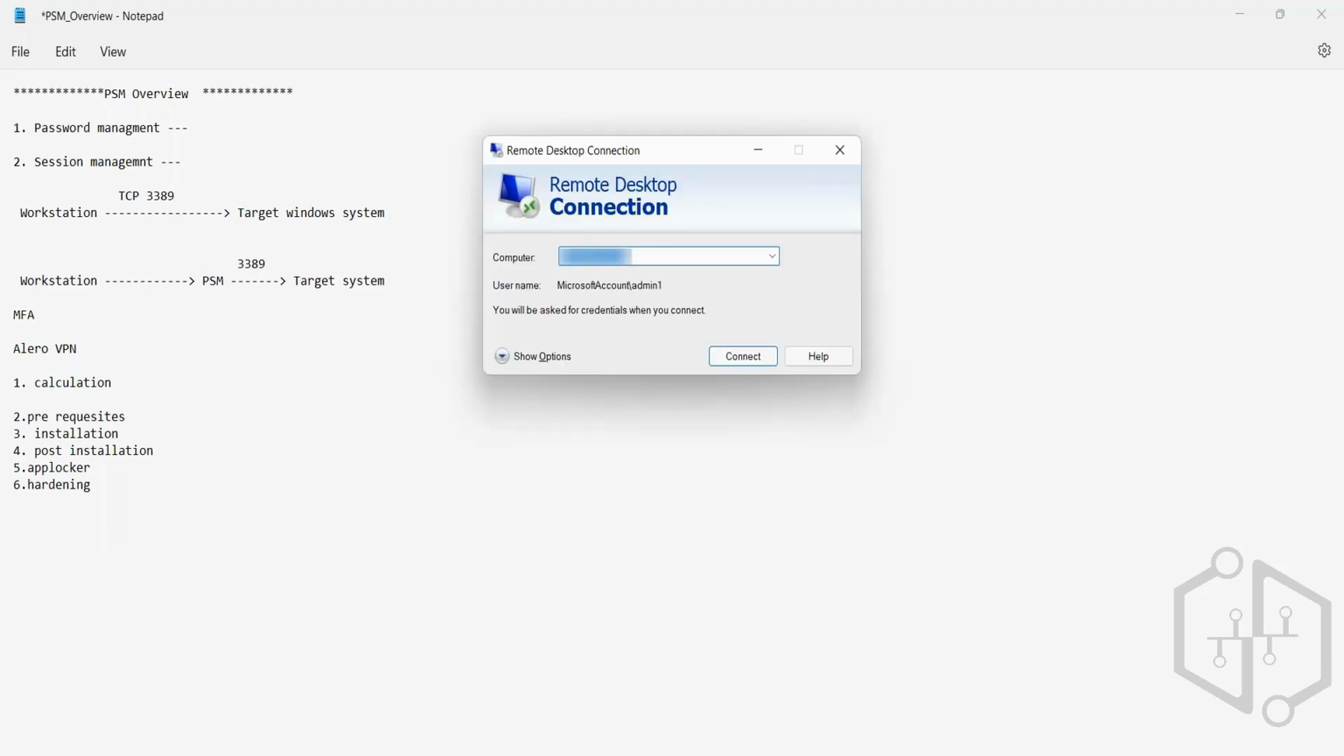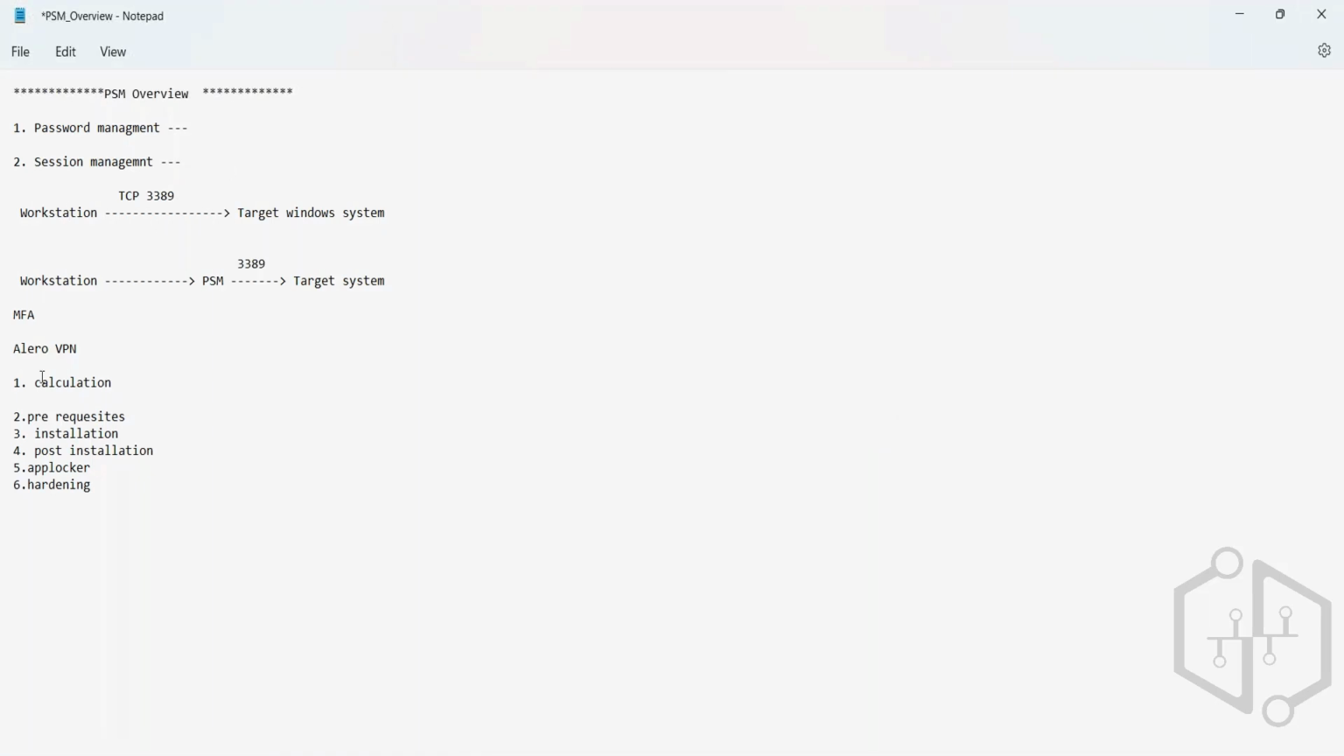I will put in the IP of that server, or maybe the host name of that server, and click connect. It will basically ask me for the username and password. Why does this particular window come up? That means I have connectivity to that target system. From my workstation to that target system, TCP 3389, the RDP port, is open.